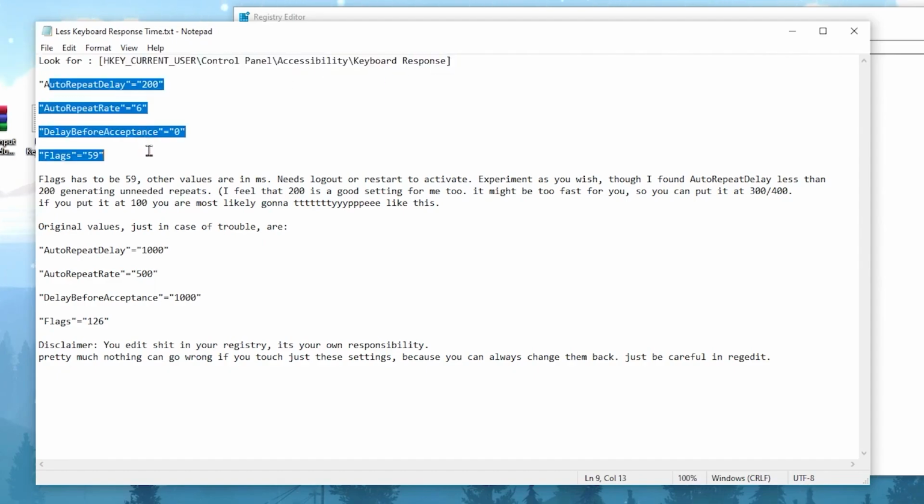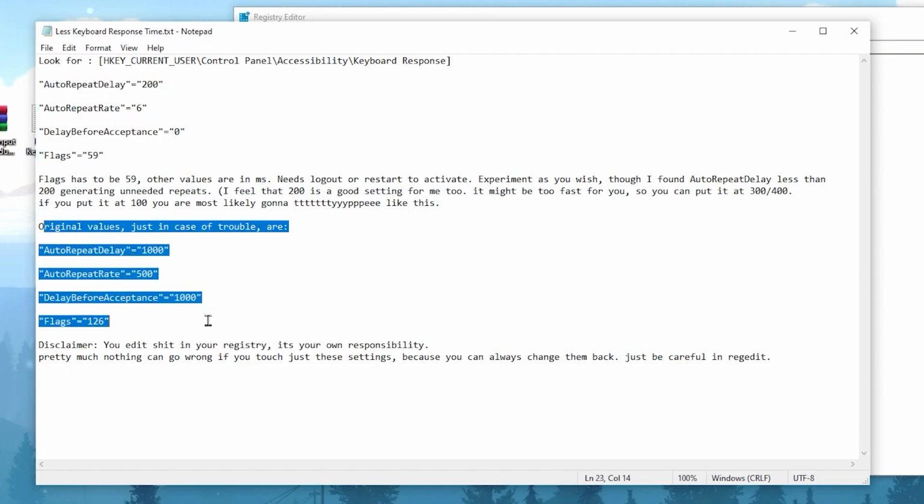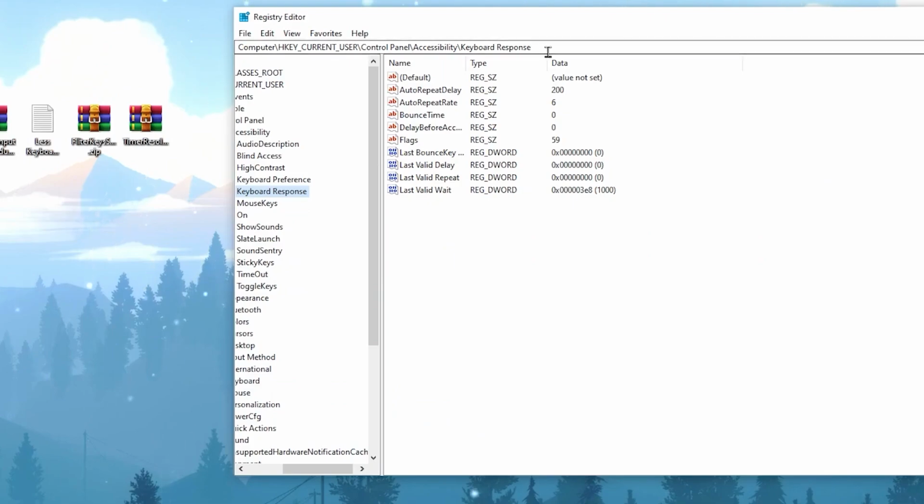After that, here you will find all the values, and here you will find the original or default value of your Windows. Now you simply open up your registry settings, paste this path here, and after that it will take you to this location.